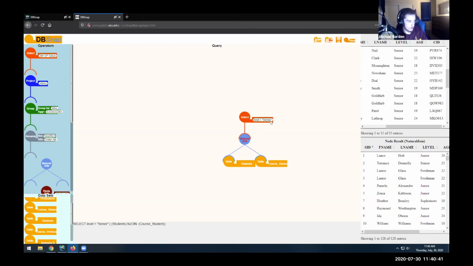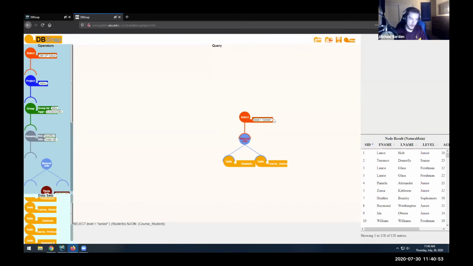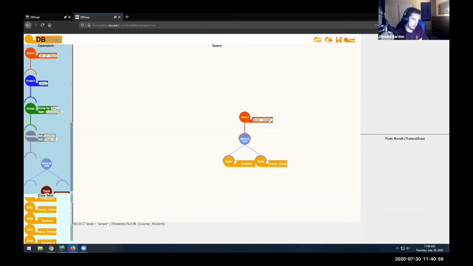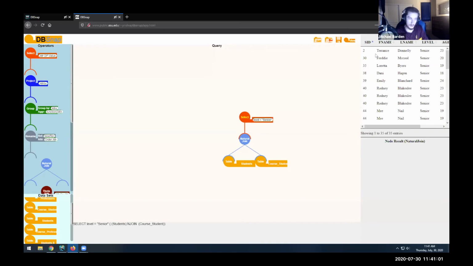And it's worth noting that the attribute or the value in quotes has to be case sensitive. So it has to match the case in the data set. So if I were to go just lowercase senior, nothing's going to pop up because it doesn't match the case in the data set. So just be careful for that if you're doing your own queries. So it has to match the case exactly.